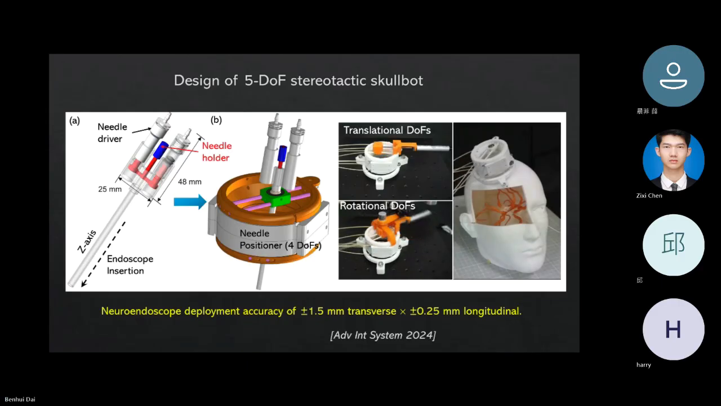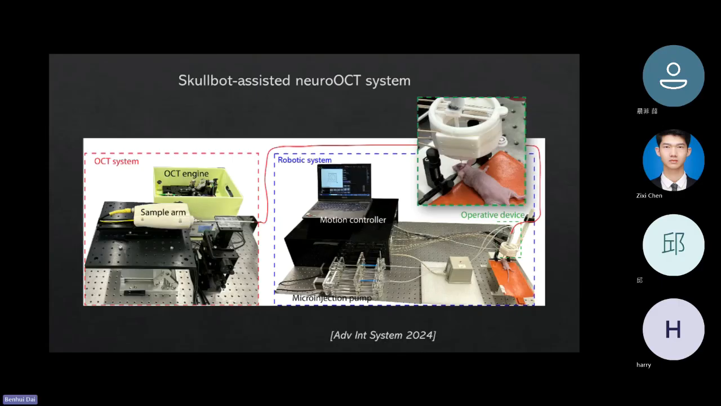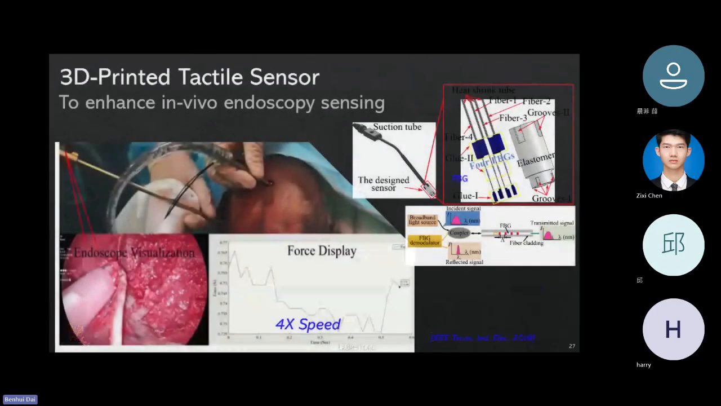So this is the actuation part. This is cable driven. We can also do hydraulic driven. We can have different options to enable the OCT steering. And this is the setup. You can see this is the small animal, and this is the optical system, the optic module. This is the mechanical or robotic module. And so this is the robotic setup.